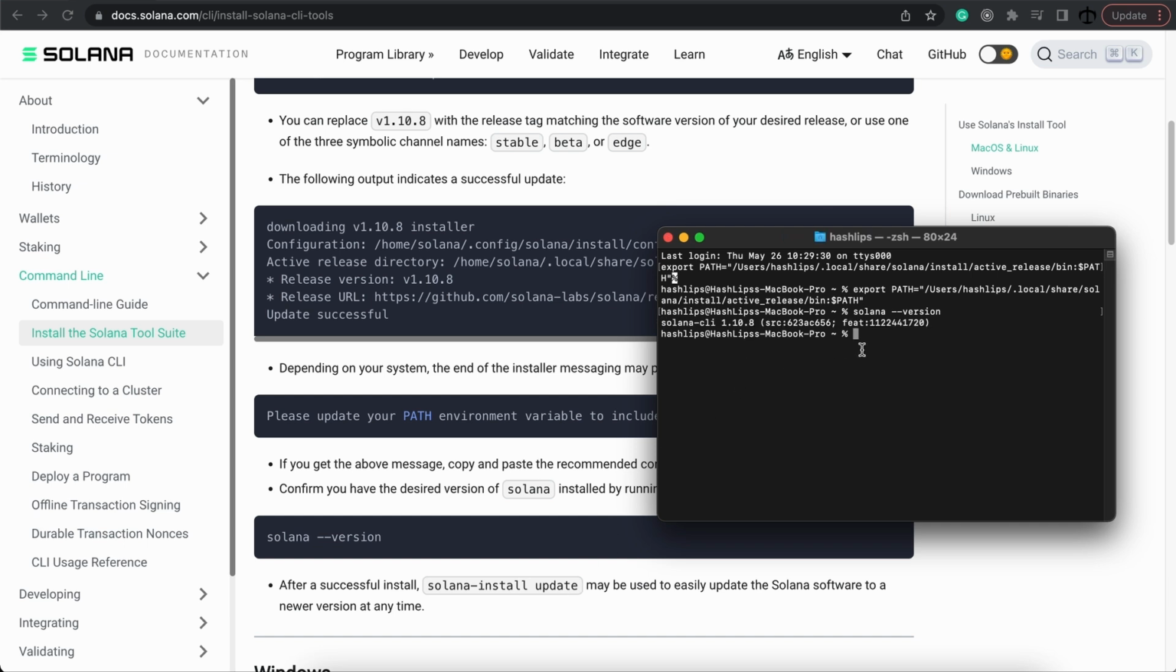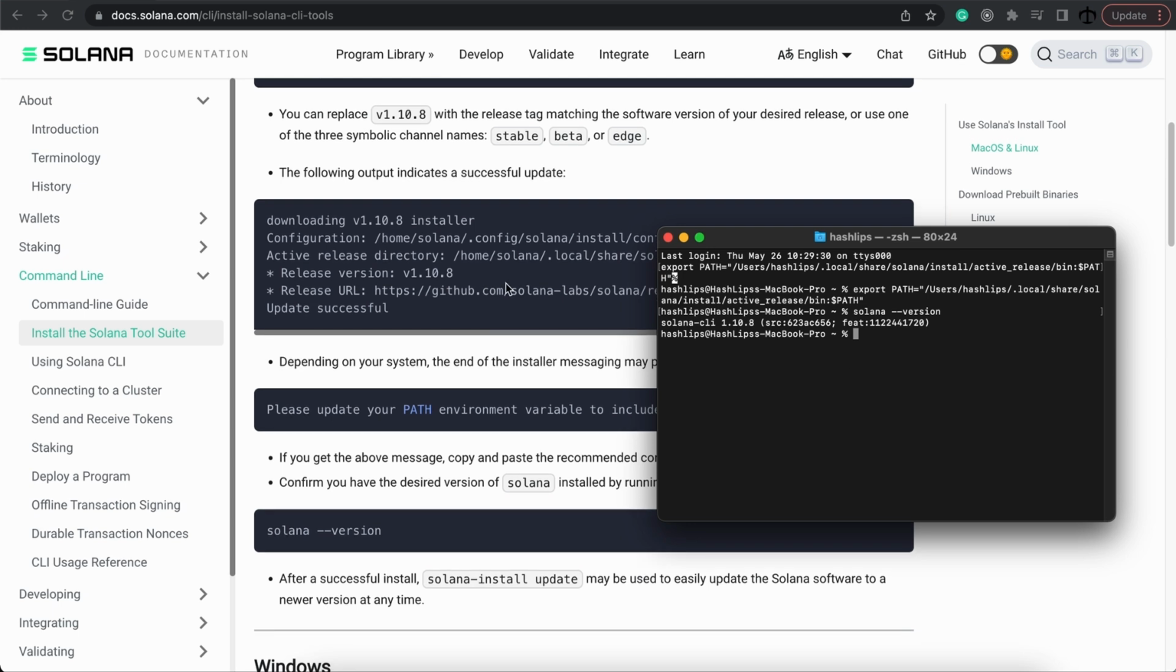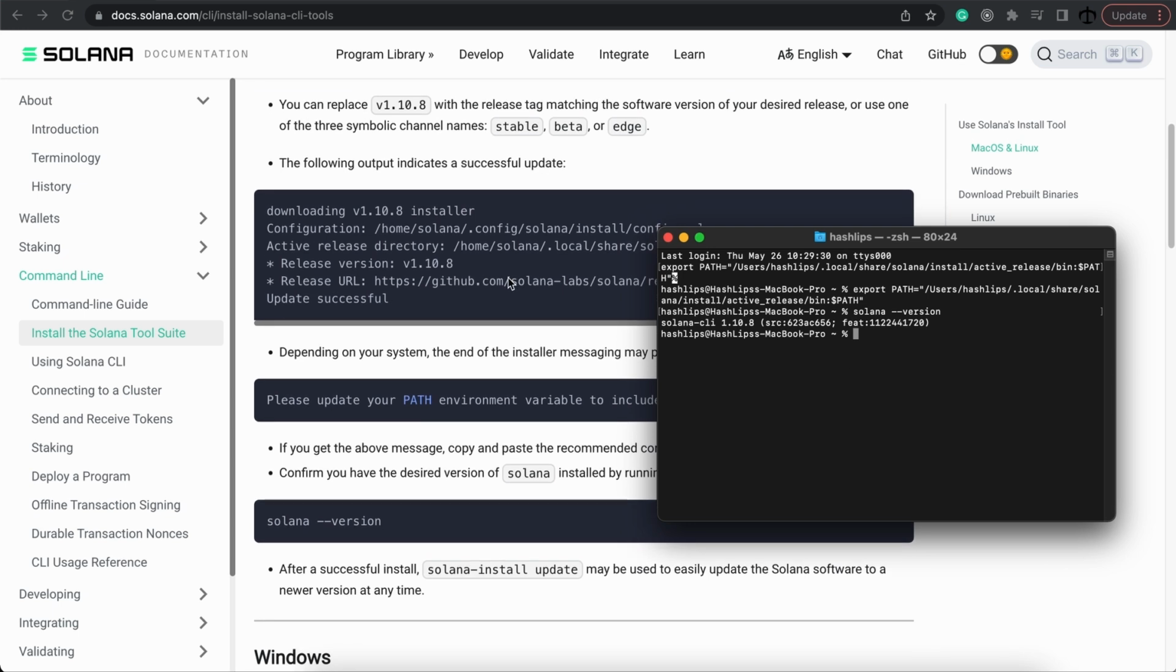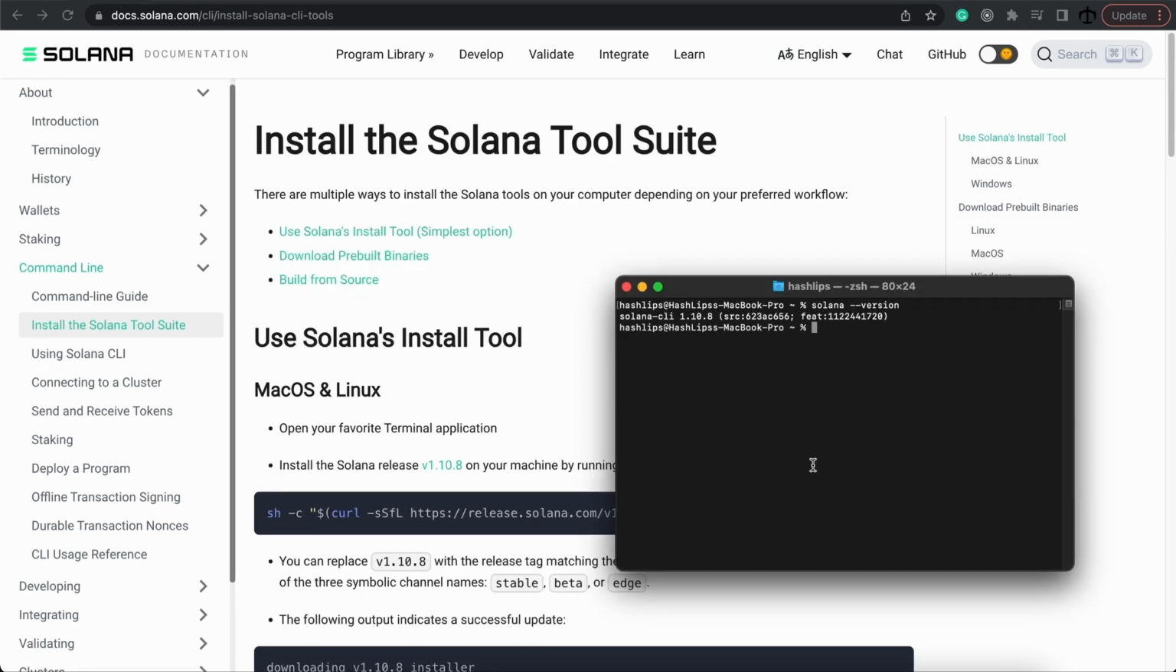And if you see a version popping up, then you are good to go. Now you can also save this in your paths and so on, but this is just in the instructions, and I want to show you how you can do that because most people get confused at this stage. So we can now use the CLI.